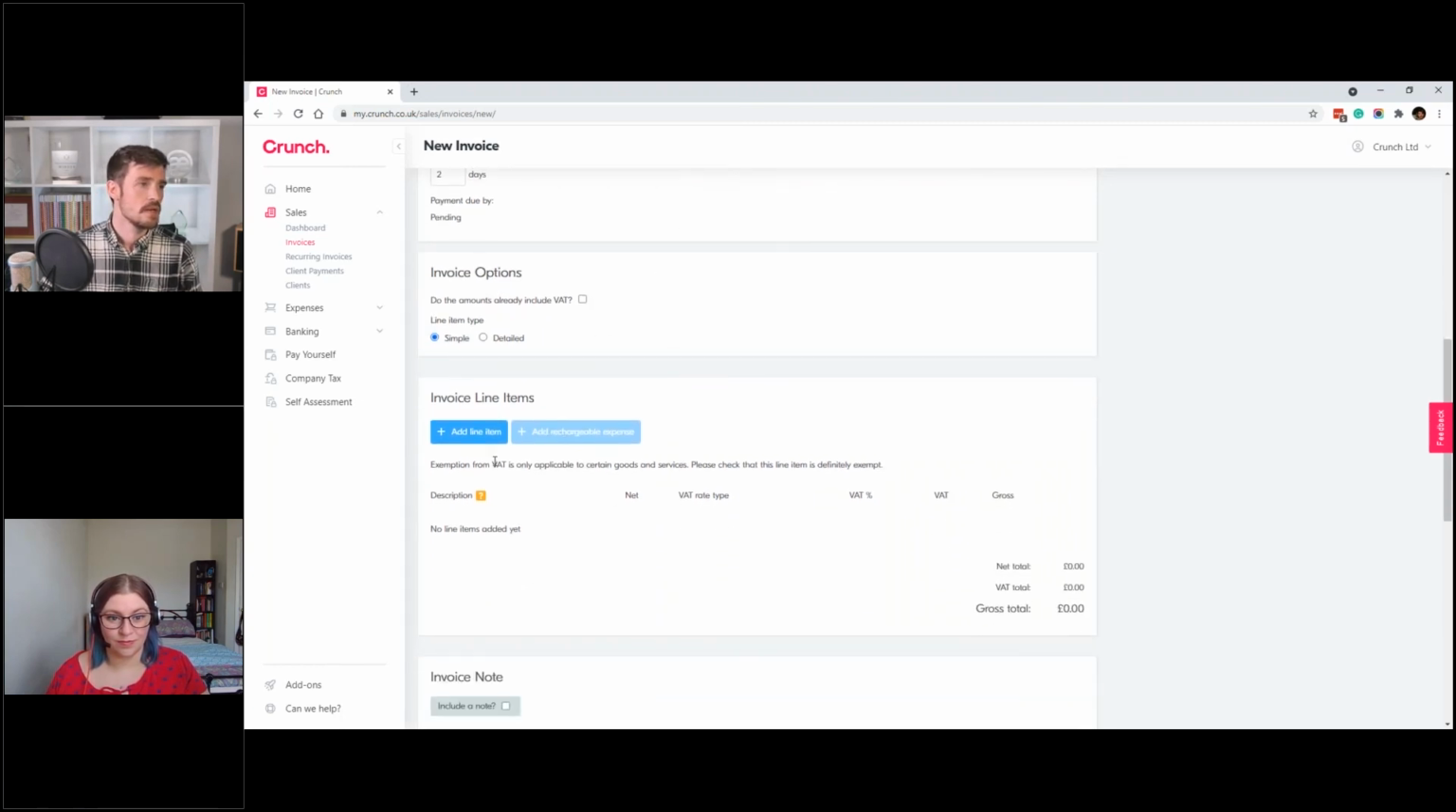Now, when it comes to invoicing line items, this is just the description of your service. So what is it that you're providing? What is it that you're charging them for? Now, press add line item, type in the description of your work, let's just say something like this. Then put the net amount that you're charging as well.